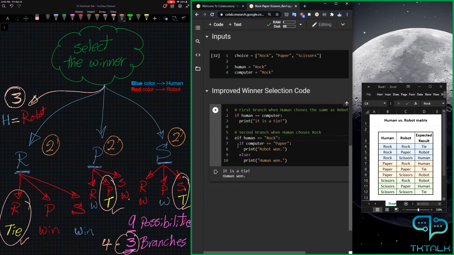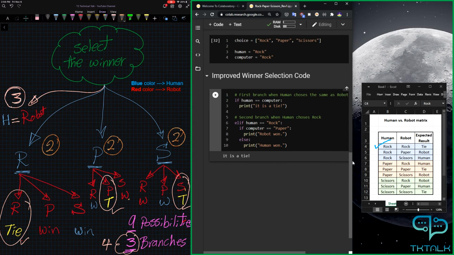We will solve that by changing if to else statement. Python will escape the else statement when the first main branch condition answer came as true. Now, let's rerun the winner selection code again. And here we are. The answer is correct.